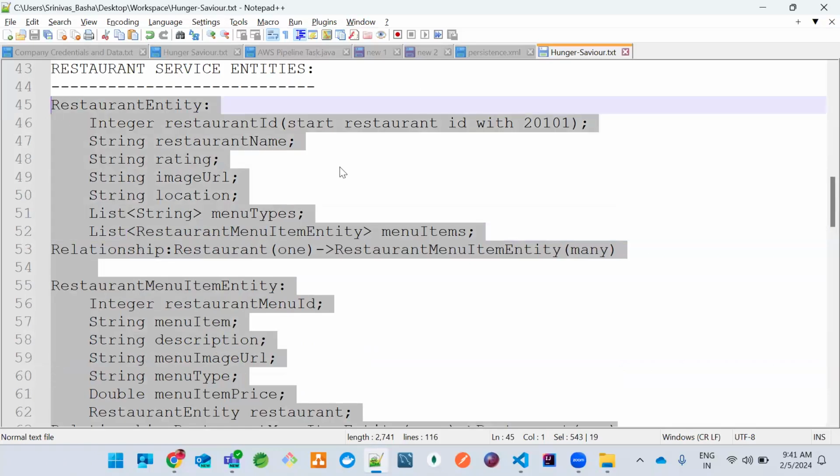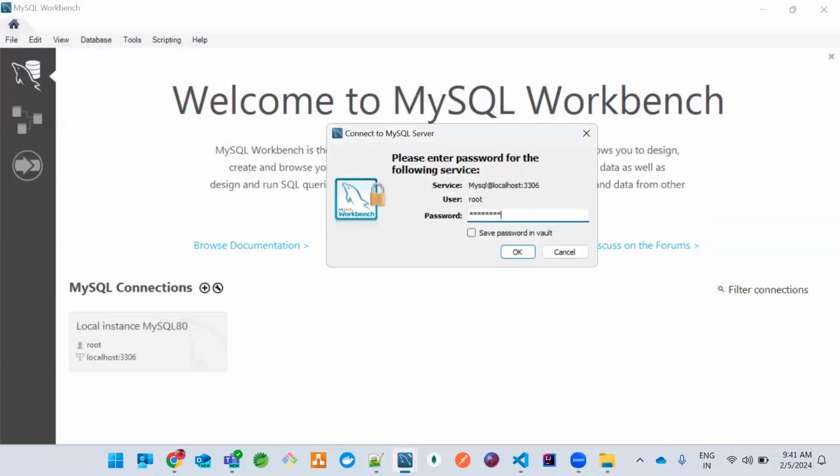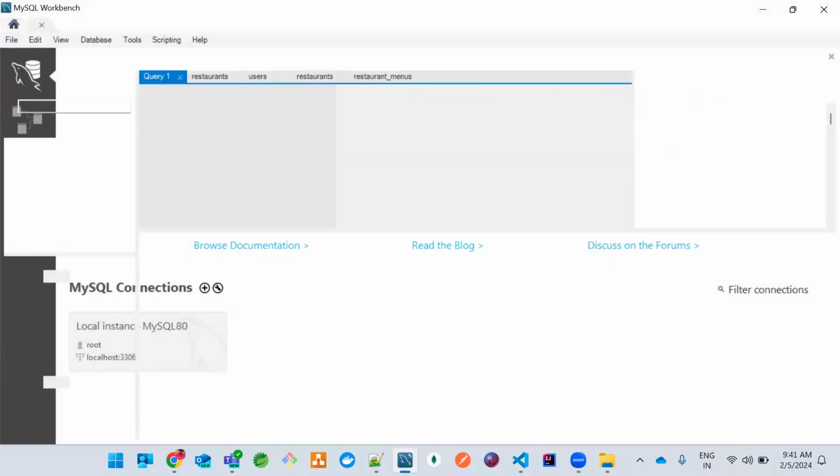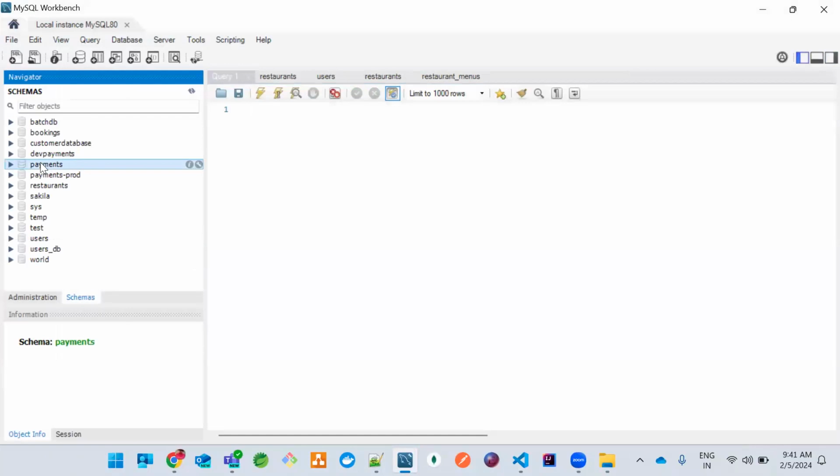We don't want to maintain it as a single database, because if you have a huge application and if you have 25 plus microservices, we cannot rely on a single database. Even if you see over here in the backend database, I'm maintaining separate database schemas for individual services. For payments, I have used one separate database. For restaurants, I have used one separate database. And for users, I have maintained a different database.